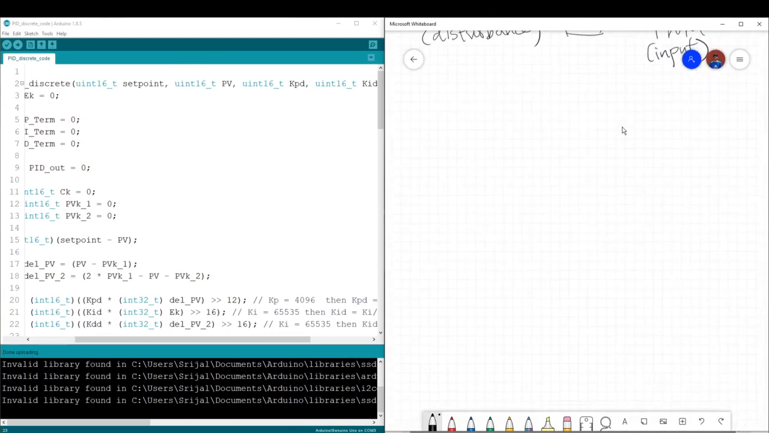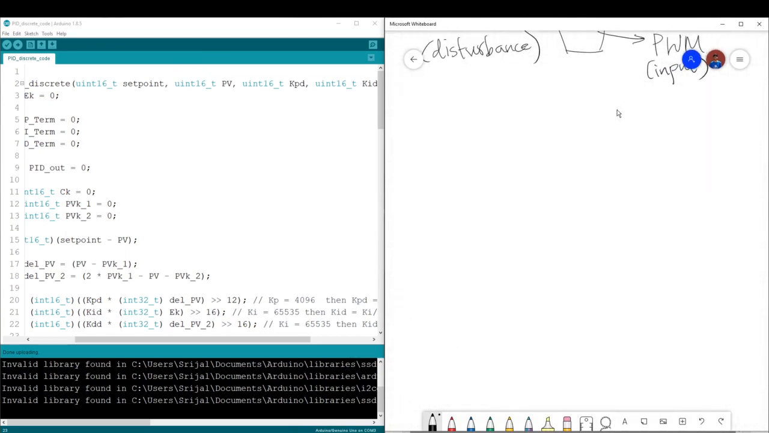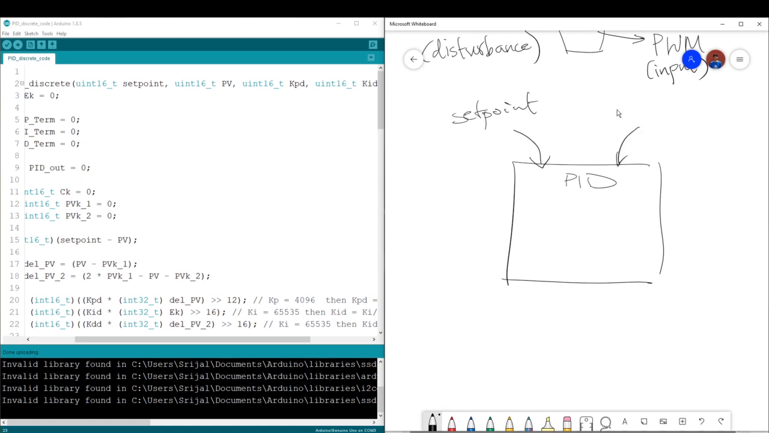For any PID block, there are three main things. The first input is the set point. Set point is the value at which you want the PID to set the process variable to. And the second input is the process variable, or PV, which we call it. In our case, set point is the temperature at which the user sets the value to, for example 40 degrees, as I said earlier, and process variable is the actual analog value of temperature read from my LM35.